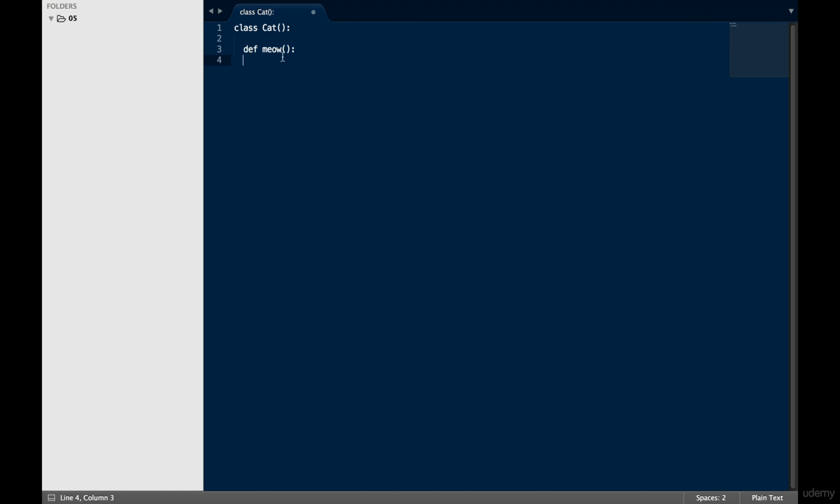Just as a note, this is not an attribute of a class. Maybe the pitch of the meow or the sound of the meow, that might be an attribute. However, this is not an attribute. This is a method. This is something that it can do and not something that it is. Lovely. The next line, we will need to indent that further to create the content of this method.